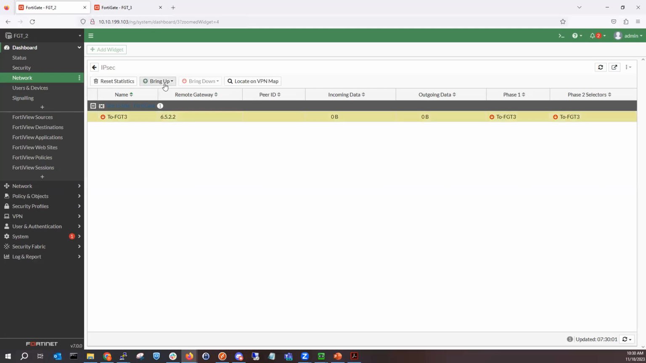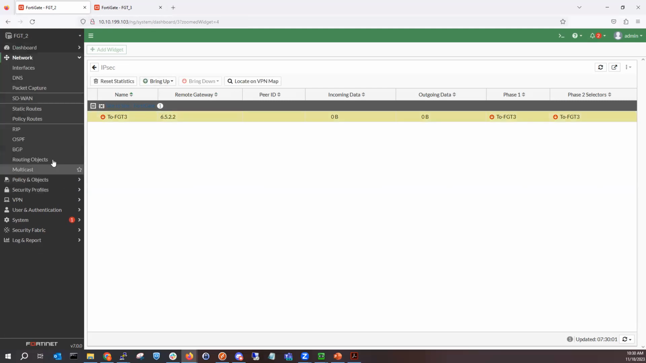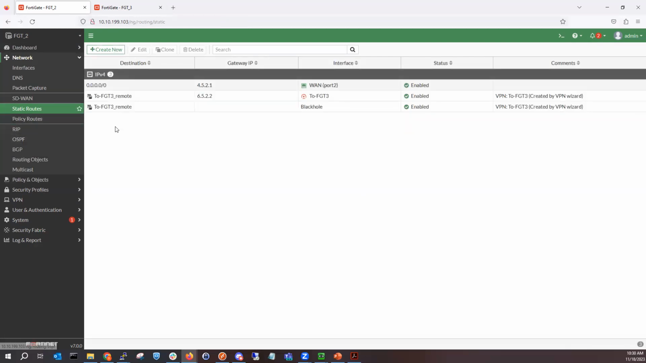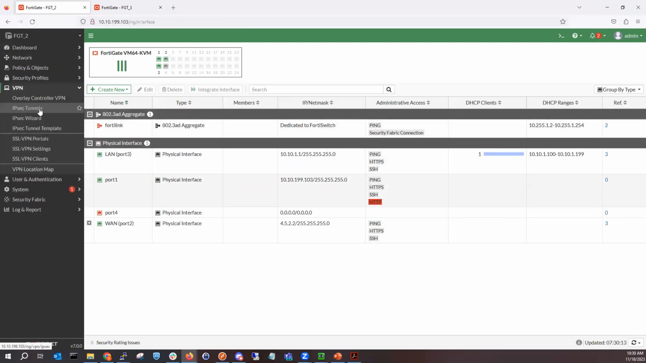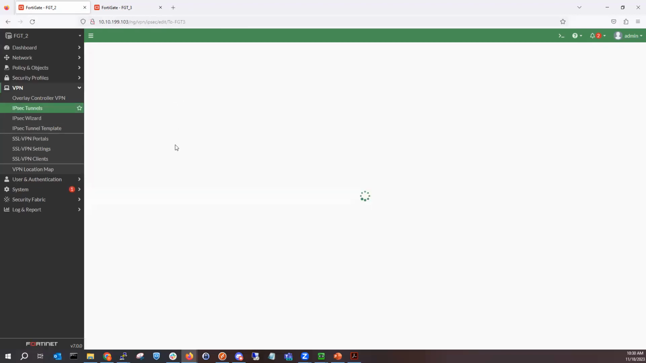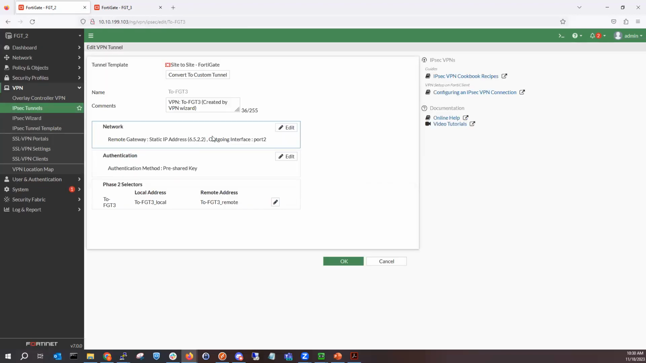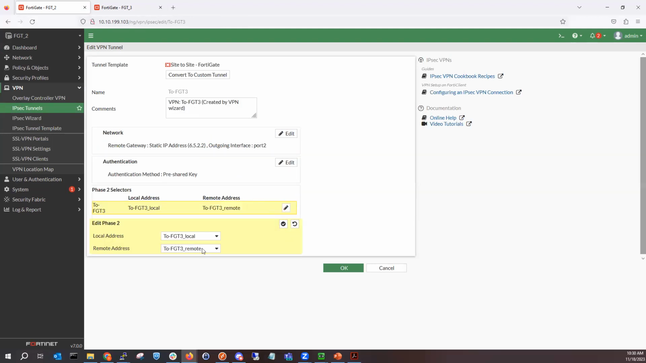All right. And it looks like it's not. Let's make sure that we have all that settled, all that good to go. And let's check our configuration again. So we're on Fortigate 3, 6.5.